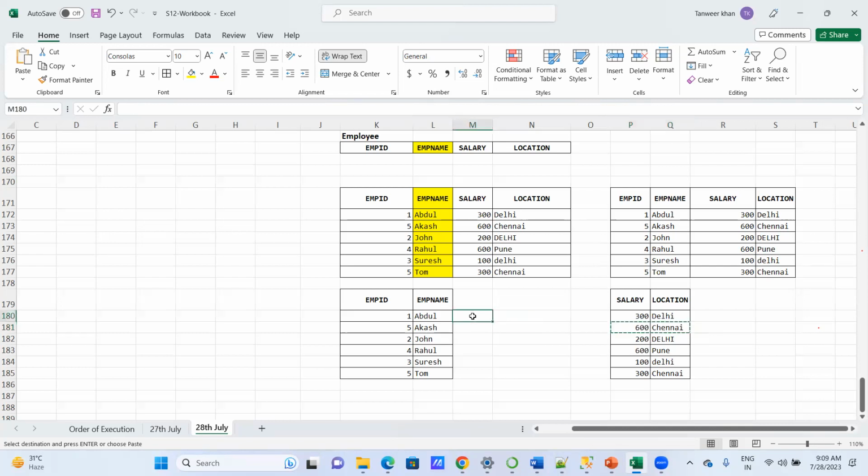If I will keep 600 Chennai here, it means you are telling Abdul is earning 600. Do you think Abdul is earning 600? No. Abdul is earning 300. If you're displaying 600 Chennai here, you're giving wrong information. That is a functional, this is an incorrect scenario. Understood? So any one thing only can work in a query, because this is incorrect functionally. You're telling Abdul is earning 600, right?